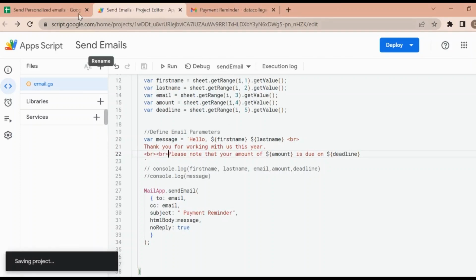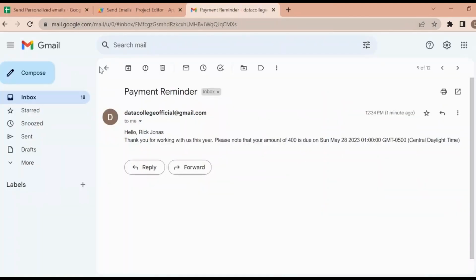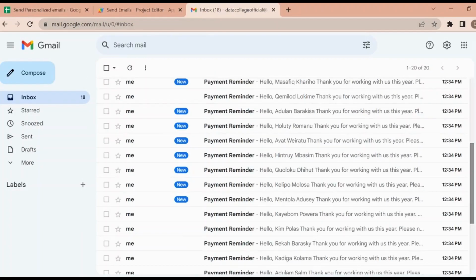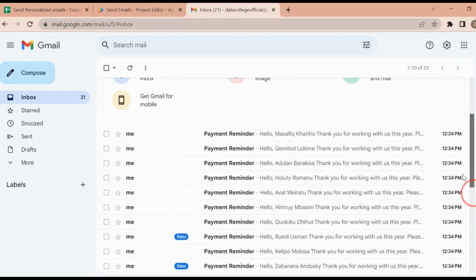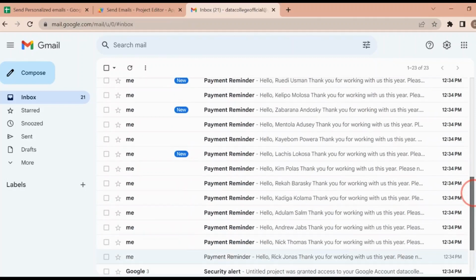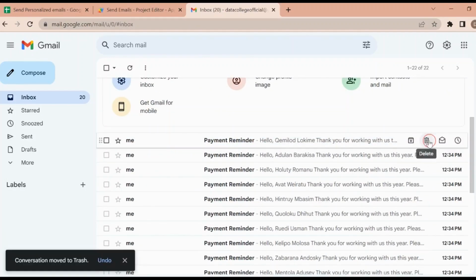Then I'll save that. So our emails are working. Some of them are delaying. Do not worry, all of them should come. And now we have all 21 emails. That's interesting, right? So I'm just going to go ahead and delete all these emails.